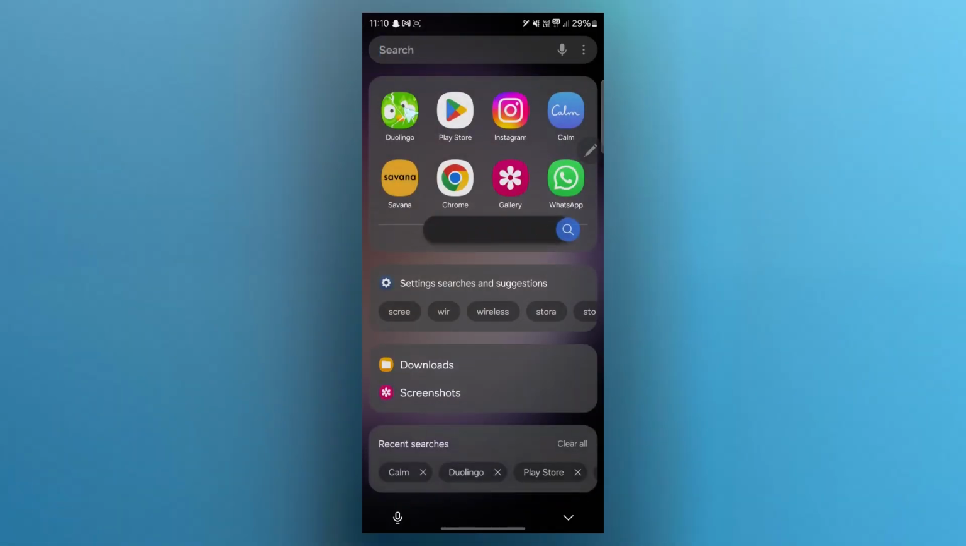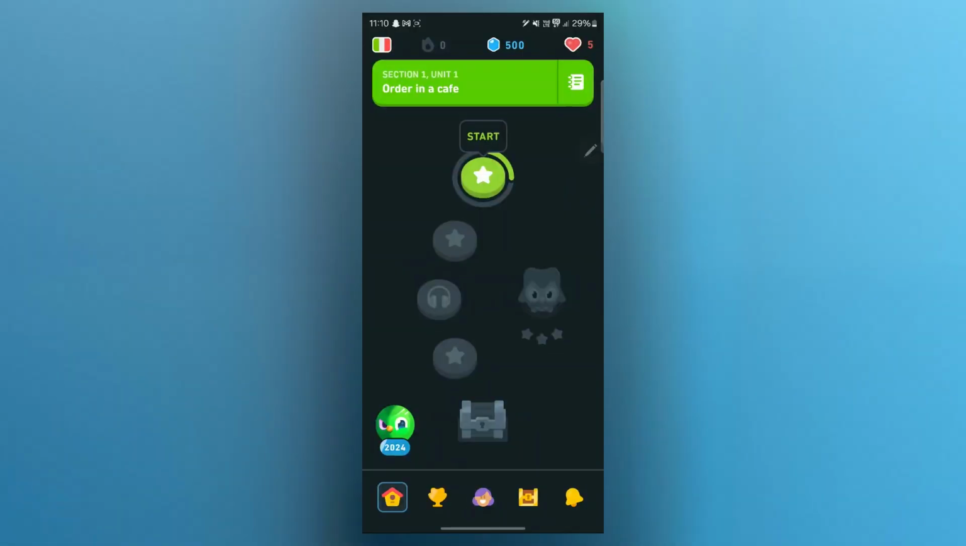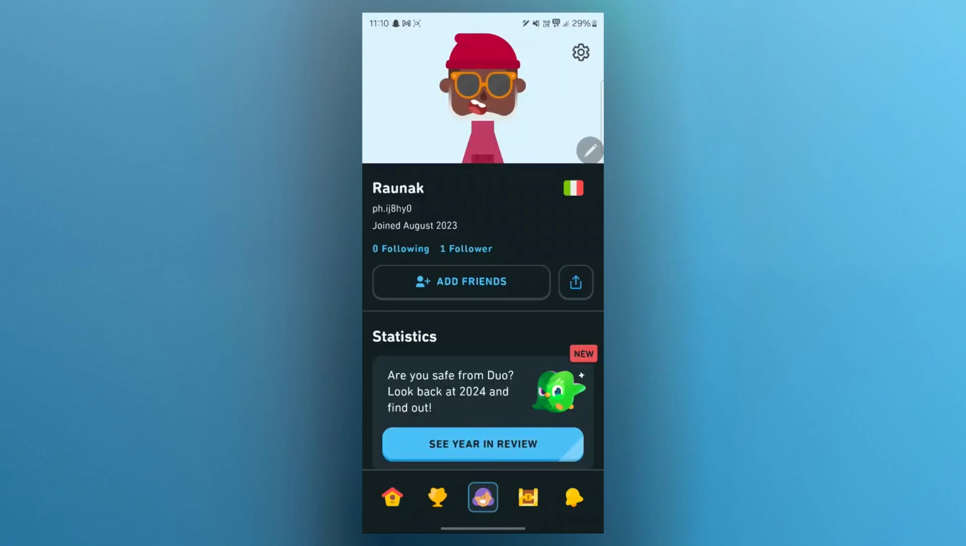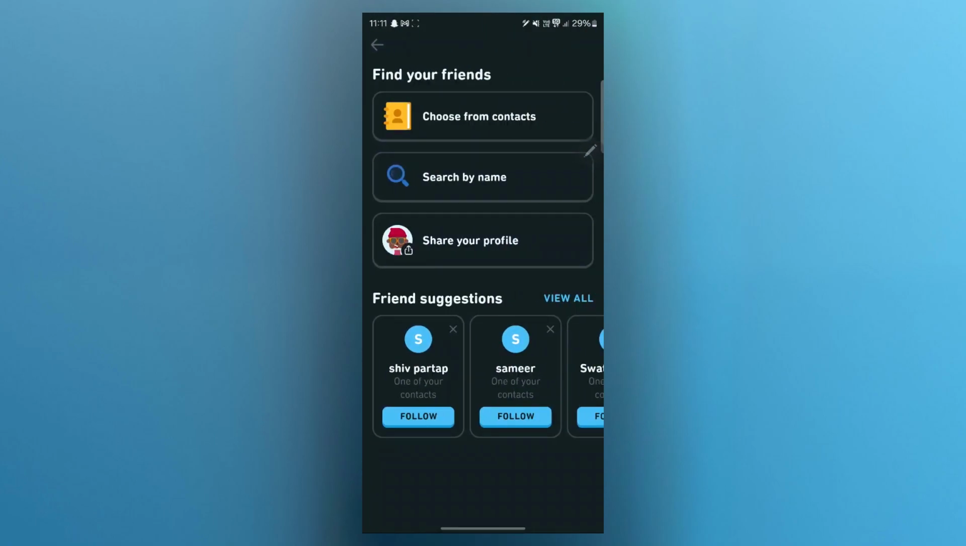So, in order to do this, simply navigate to the Duolingo application. After opening the application, you will see this interface. Here, you're going to simply click on your profile icon at the bottom of the screen. Now, you will see the Add Friends button just right here. Click on the Add Friends button and it will take you to this page.